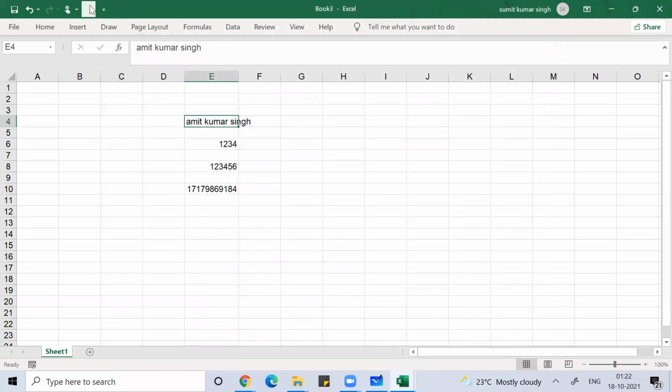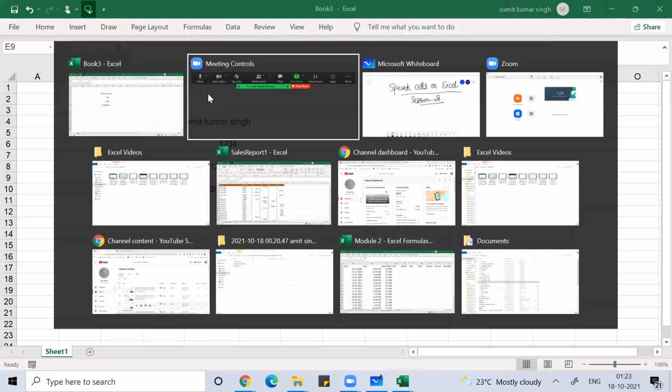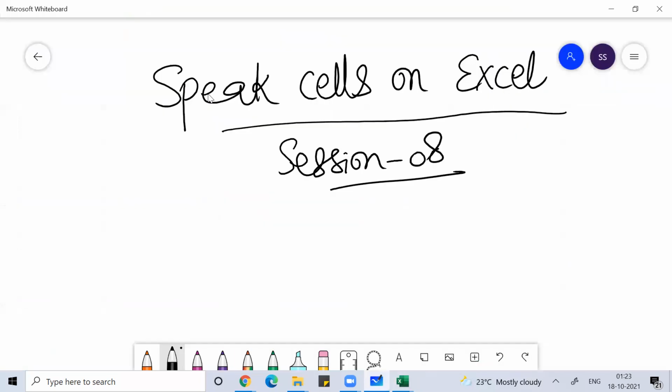Okay. Turned off speak on enter. Cells will now be spoken on enter. Amit Kumar Singh. You're getting it right. 1234. 123,456. So I hope you understood this.